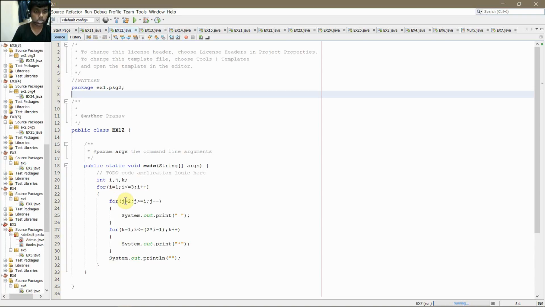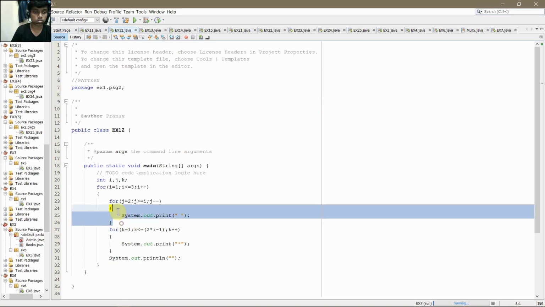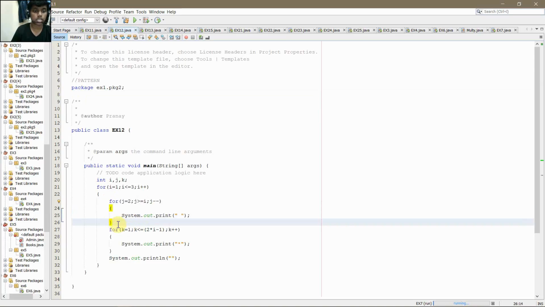and we have initialized j with 2, and the condition that we have given is j is greater than or equal to i, and j is decremented in every iteration. In this loop we are printing out the spaces. So this for loop is used for spaces, and there is another for loop in which k is initialized with 1, and the condition is k is less than or equal to 2 into i minus 1, and k is incremented in every iteration.